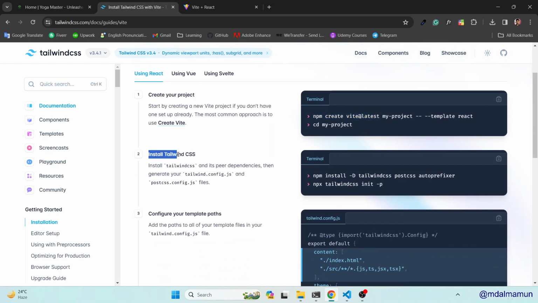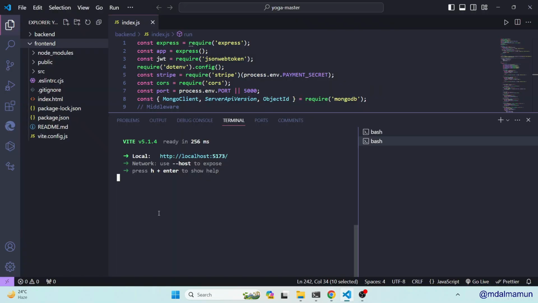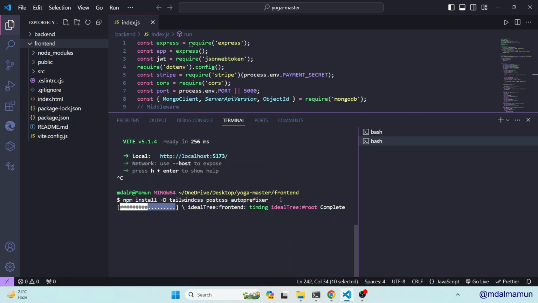We have to install Tailwind CSS. For this, here are the two commands. Copy the first one, then open VS Code. Then you can stop this right now. So stop this by pressing Ctrl C and then paste the command. So here we're going to install Tailwind CSS, PostCSS, and Autoprefixer as dev dependencies. Okay, so if you press enter, then it is going to install Tailwind CSS.